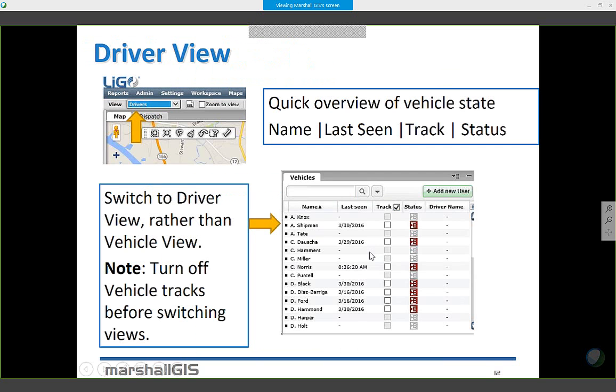So working with drivers, I'm going to cover working with vehicles and drivers, and then we'll go over and we'll actually demonstrate some of these things.